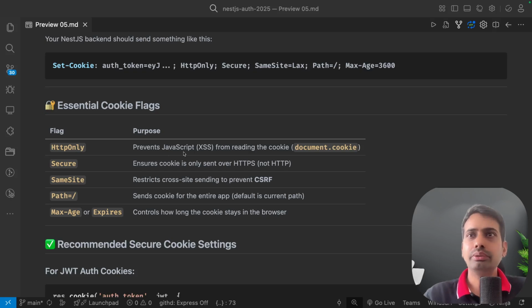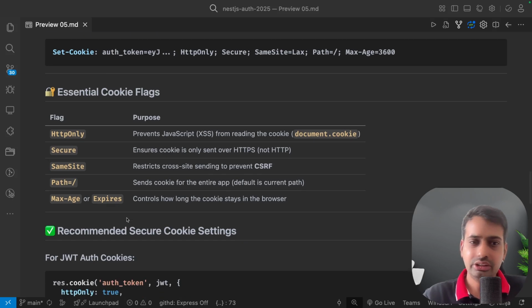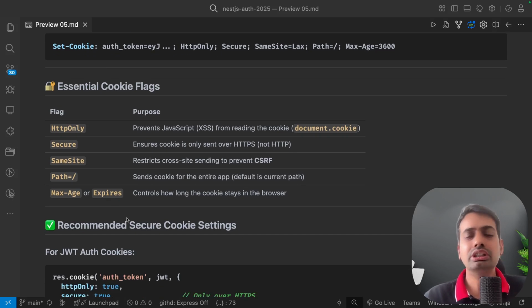So HTTP only prevents XSS attacks, secure ensures that it is used only on HTTPS, SameSite restricts the cross-site sending of the same cookies. Path, you can also specify a particular path, but otherwise it sends the cookies to all the API calls being sent to the entire app. Maximum age or expires, how long the cookie stays on the browser.